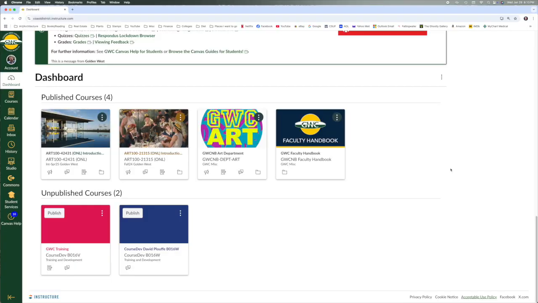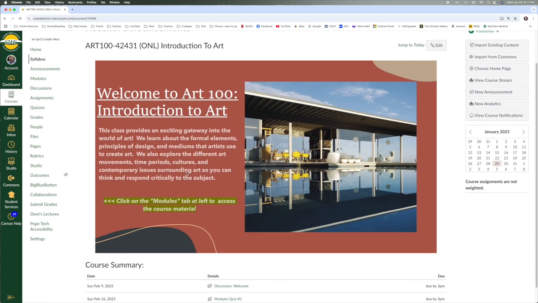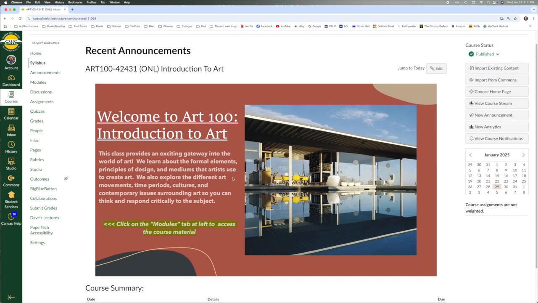All right, here we are on the dashboard, and you'll look for this icon here. This is actually a case study house that we're going to be covering during our modern architecture lecture. It's here in Los Angeles. Our class is Art 100. You'll just click into our icon there. It brings you to the home or syllabus page where you'll see the image again, a little welcome to the class.